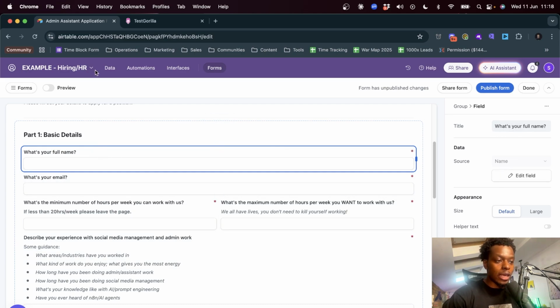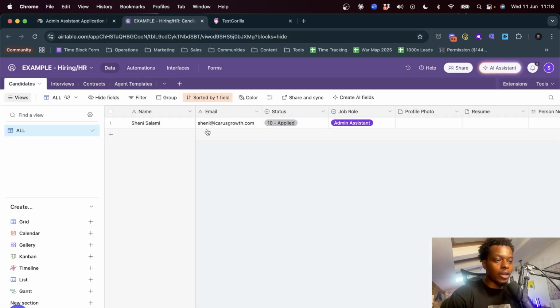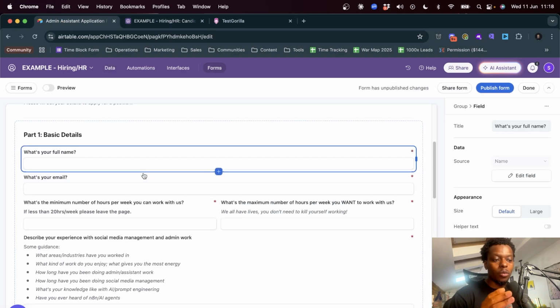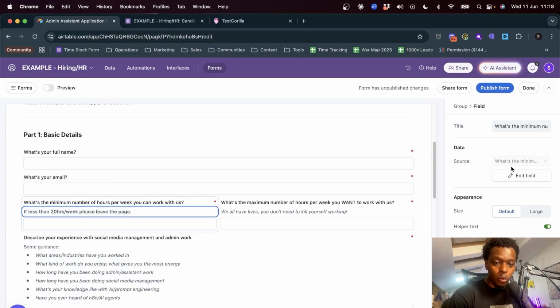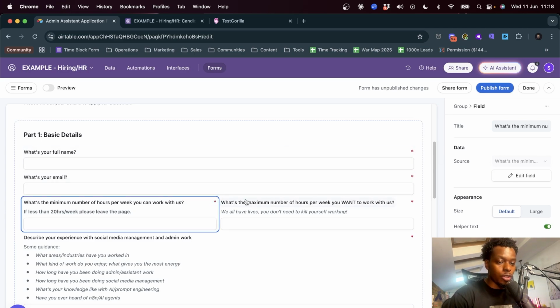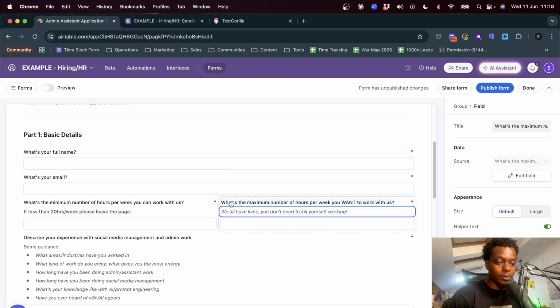So the name field inside of data, if we look at it, and this is the way that I do this all the time. I'll always have the actual name of the column, and then the name of the column will be represented in a different way inside of the form so that it's usable as a form for someone else externally to fill out. So name is called what's your full name. Email is what's your email. What's the minimum number of hours per week you can work with us? I would normally just make that minimum hours or maximum hours for this one as well.